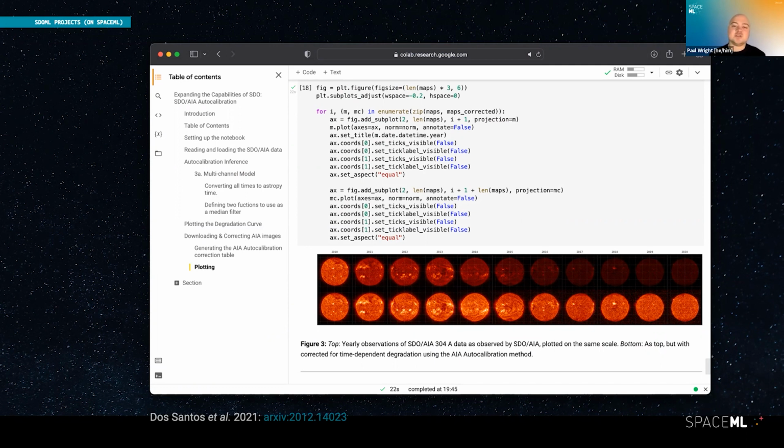In this work, Dos Santos et al. use a convolutional neural network that takes either a single AIA channel or multiple AIA channels and outputs a corresponding degradation factor or multiple factors for the multi-channel version. The notebook goes through reading and loading the SDO AIA data before performing inference with the multi-channel model. With inference performed, we create a degradation table and apply this to the AIA data.